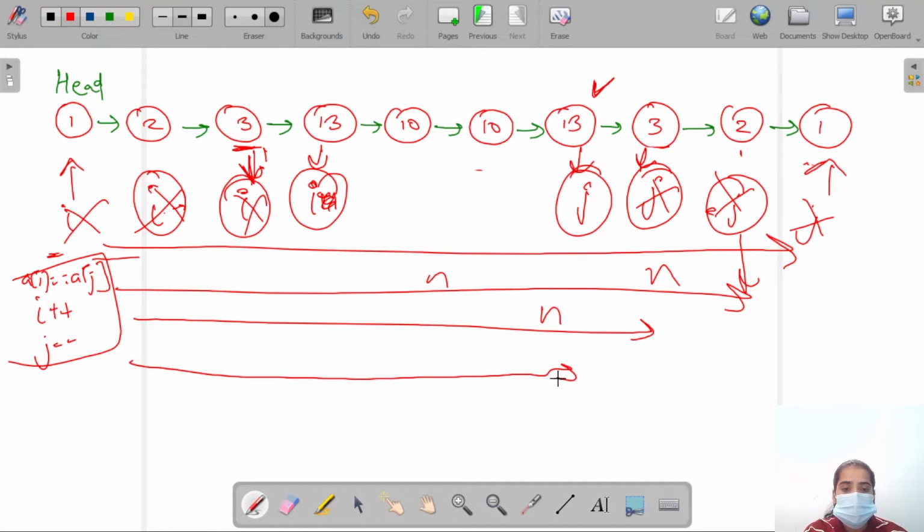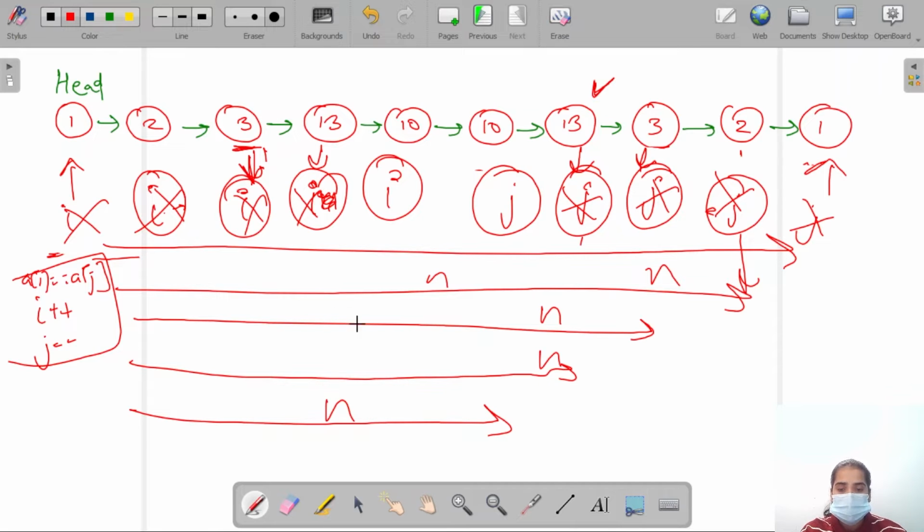Again my n will come till here, till j. Now again we will check whether the values present at ith index and jth index are equal. Yes, they are equal. Again increment the value of i and decrease the value of j. Again my n will go till here. So you may have seen one thing. For n by 2 elements, for half the elements of the linked list, I am working n every time. So this way I will get n square, right?